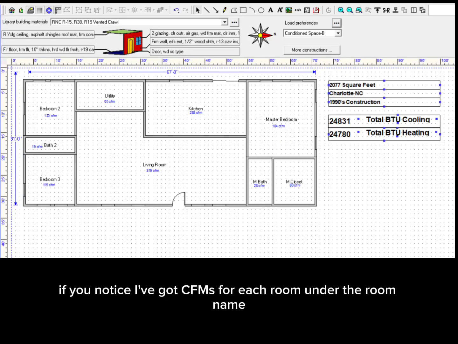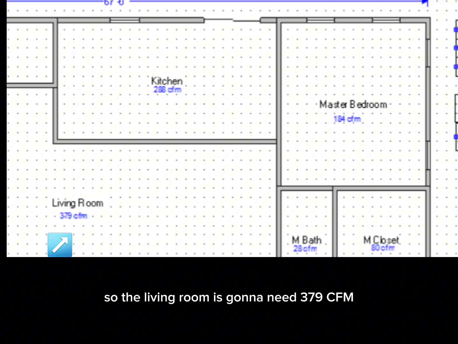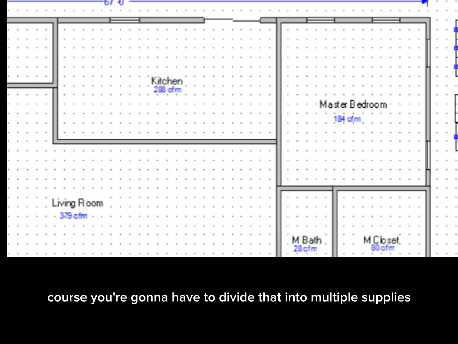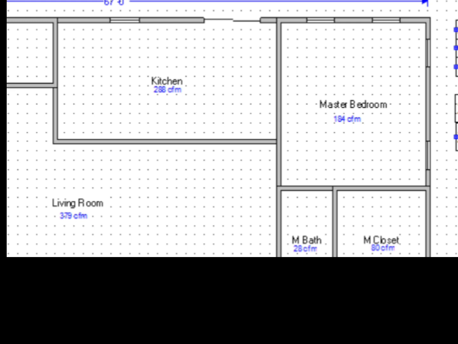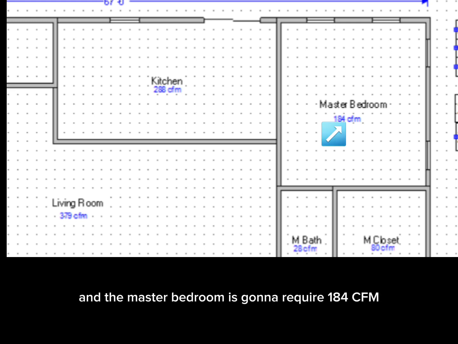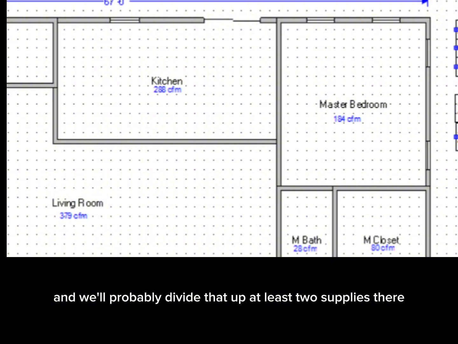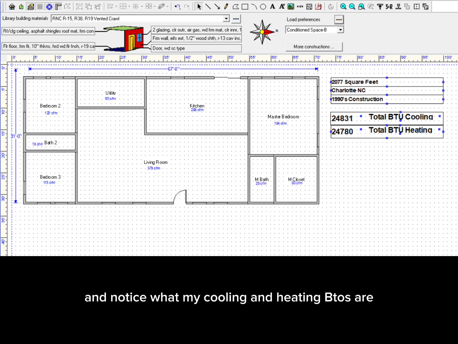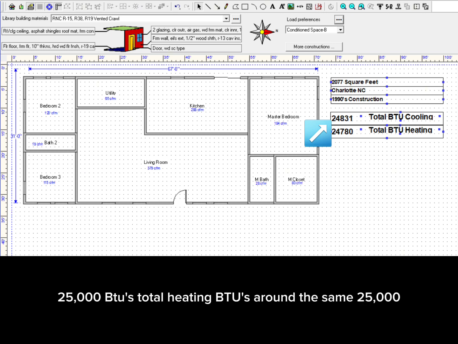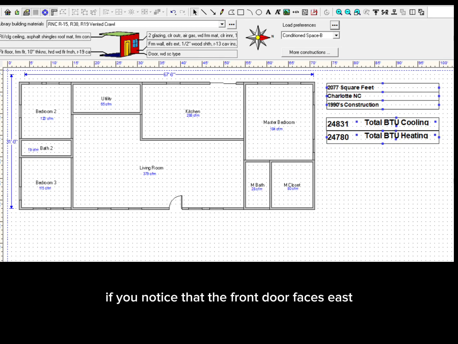And if you notice, I've got CFMs for each room under the room name. So the living room is going to need 379 CFM. Of course, you're going to have to divide that into multiple supplies. And the master bedroom is going to require 184 CFM, and we'll probably divide that up into at least 2 supplies there. And notice what my cooling and heating BTUs are. Total cooling BTUs is around 25,000 BTUs. Total heating BTUs is around the same, 25,000. If you notice, the front door faces east.